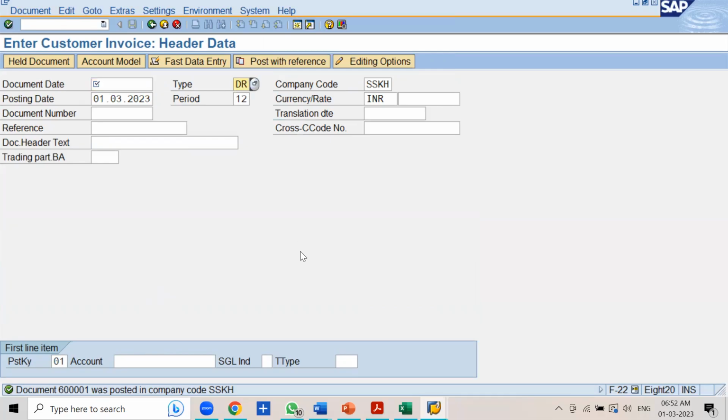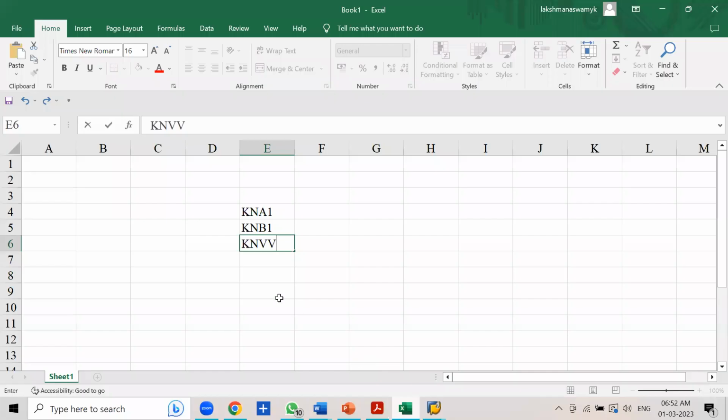So for the DR, we define the number ranges 6 lakhs 1 to 7 lakhs. And this is the first invoice you have posted. So system has taken the first number, right? Write down there itself. When the customer invoice is posted, system will update the following 3 tables.